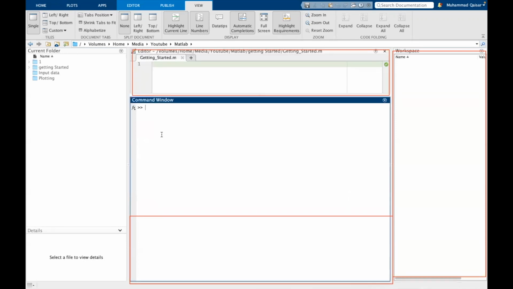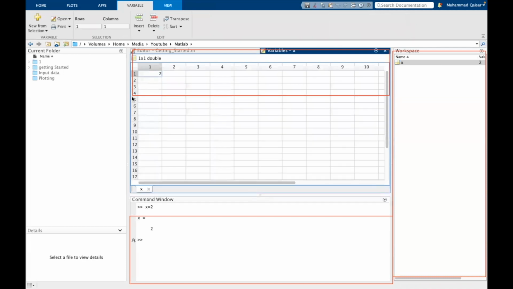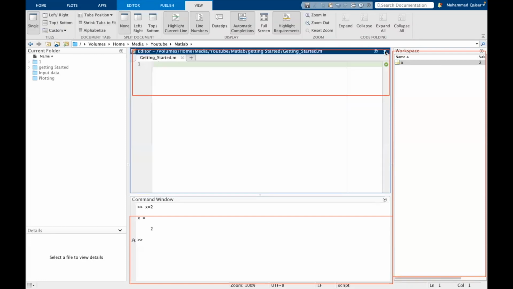Within the command window, if I type, let's say, x is equal to 2, I create a variable that has a value of 2, and enter it. You can see the variable created as x is equal to 2 in the workspace, and you can open it up and see this is the variable which has the value of 2. I can close this from here with the cross sign.